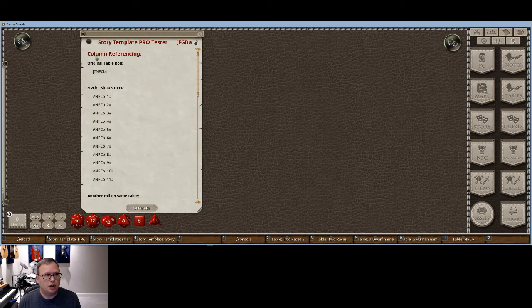We're going to start off with column referencing. So let me unhide this. I've got this question mark from the previous video where it's hidden. So we're going to roll on NPC B. It's a large table. I just had to put a little B after it because I have quite a few tables, so I just have to make up names for them now.